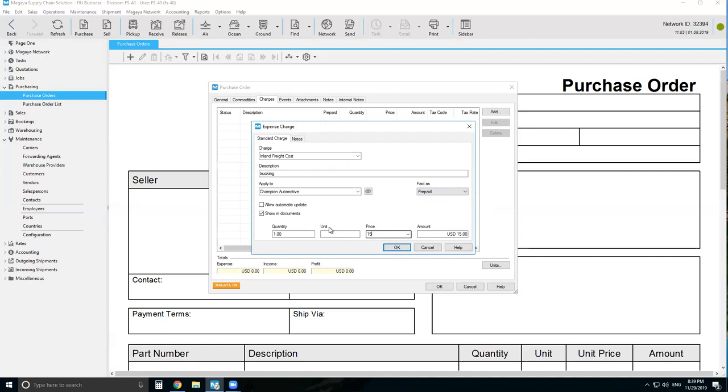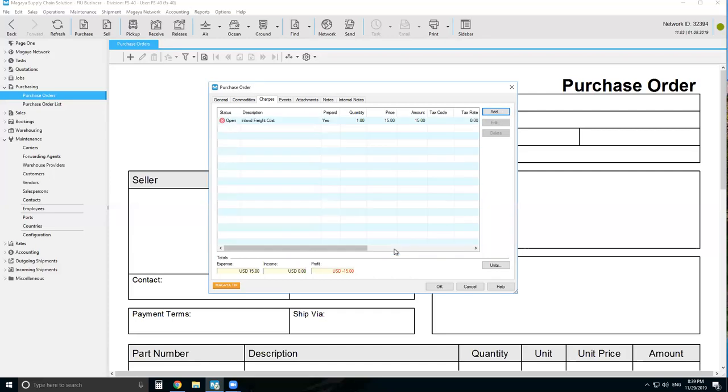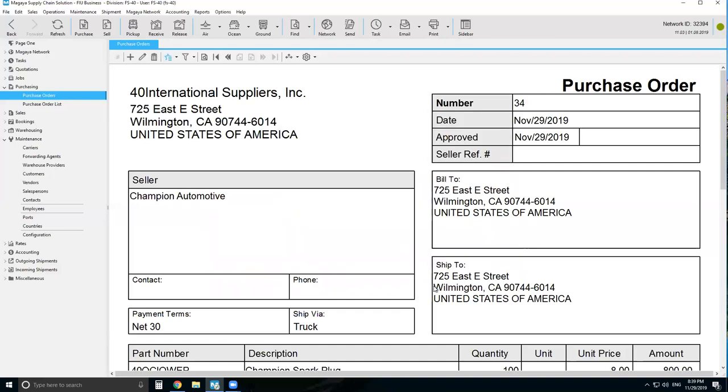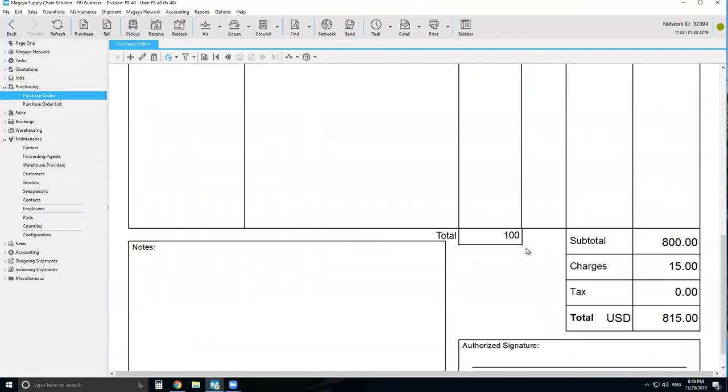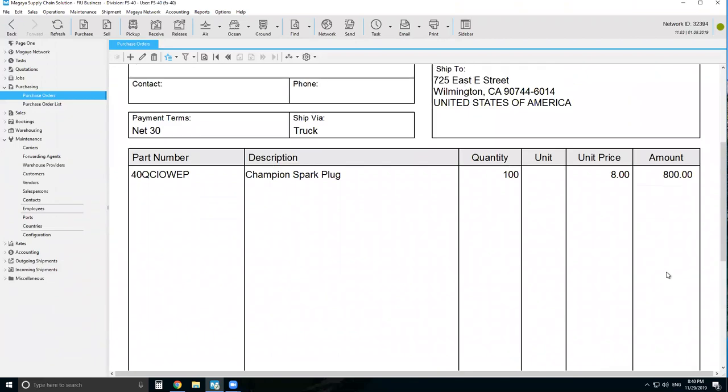We will list the other tabs and enter the information into the purchase order, okay. I will put this, okay. Okay, $15, perfect. I will press okay. Okay, it's ready. This is the purchase order. I will pay the charge for $15. Perfect. Okay.